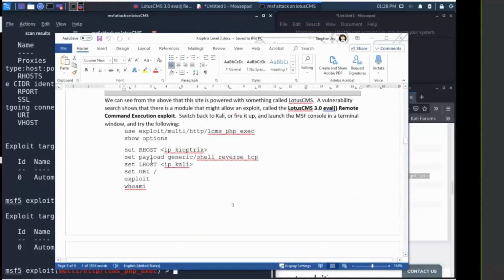We need to set a payload, we need to set a remote host, and when we set a payload, we need to set a local host value. We also need to set a universal resource indicator or URI value. I can't remember what the I stands for. It used to be URL, but it's universal resource. Anyway, we need to tell the system where this is running and the document root. If this Lotus CMS was in a subdirectory, we would specify it here. So let's see what that looks like.